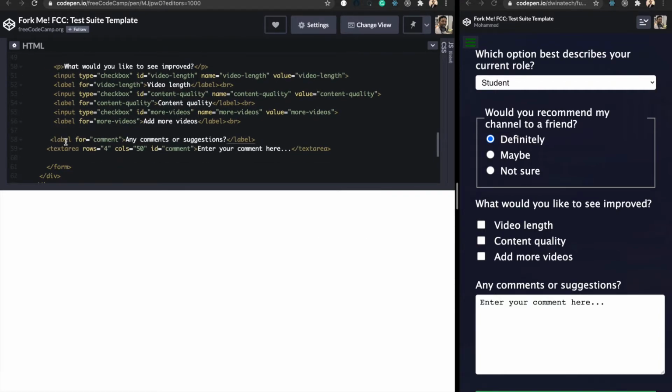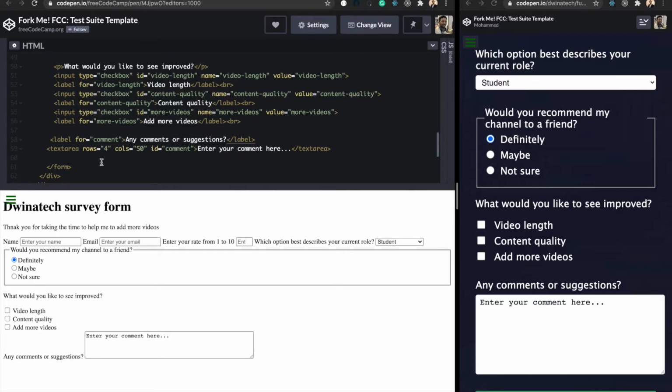So the label will be just describing the text area with the for loop of comment, and the text area also has the ID comment, so both of them should match. And the text area has rows, around 4 rows, and you can add more or less, it's up to you. And same as columns, so it's 50 columns.